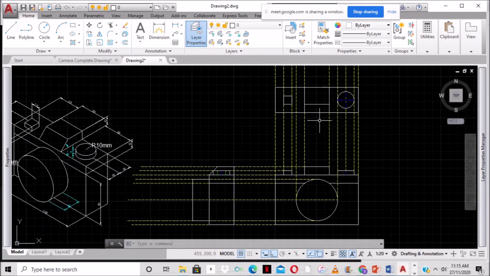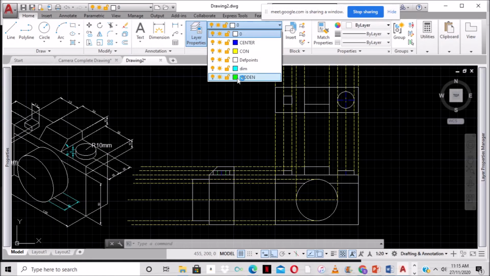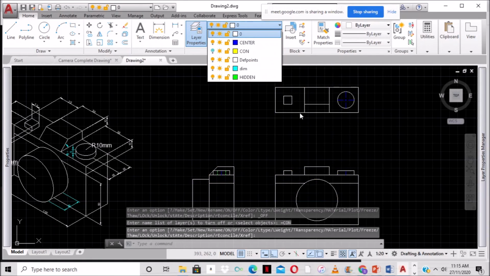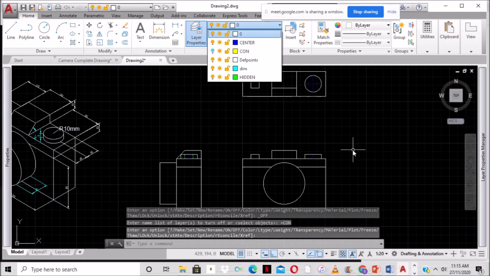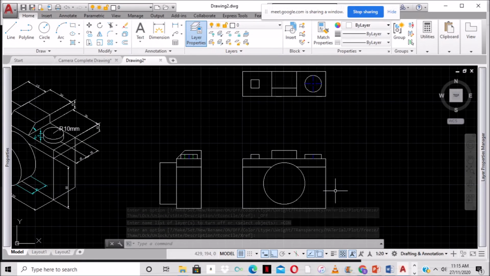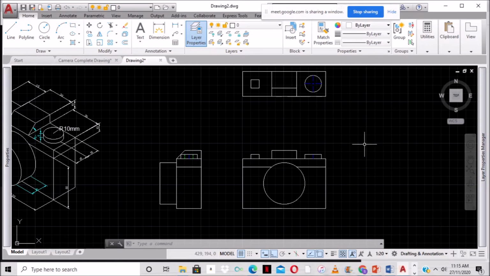So there you have it now. So in order to see this better now, all you can do is just turn off the layers. You can just turn off the construction layer. So turn off the construction layer, and you're able to see it better. You follow? Yes, sir. All right. So there you have it. So that's how you draw orthographic projection of a camera.